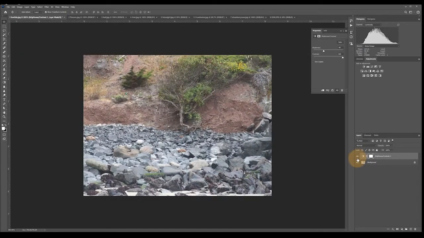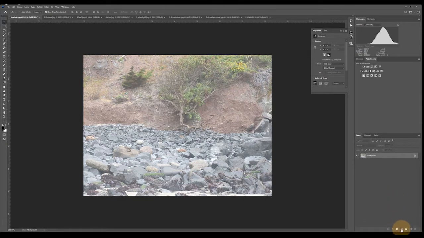I don't think brightness and contrast is the best choice for this one, but I did want to show it to you. I'm actually going to delete this. If you just pick it up and throw it down into the trash can. And let's try a different one. I'm going to go to the cookie, and this time I'm going to choose levels.